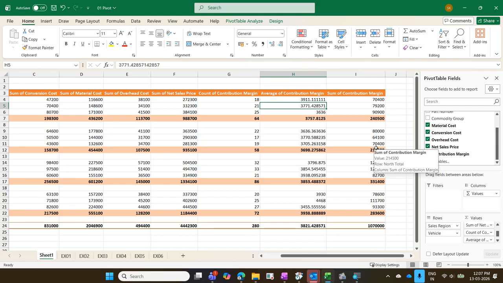Next we'll see how to find the percentage, and how to create our own formulas without disturbing the pivot.